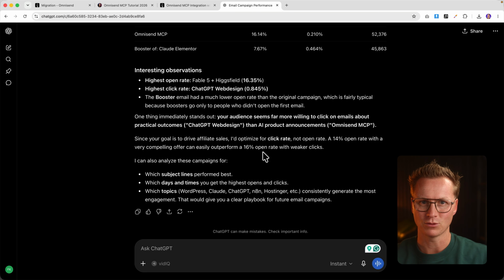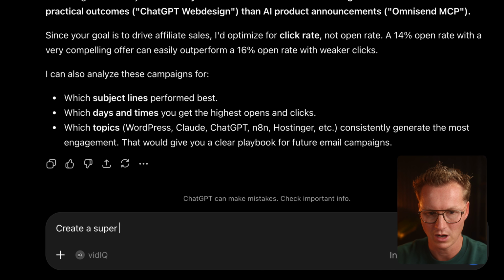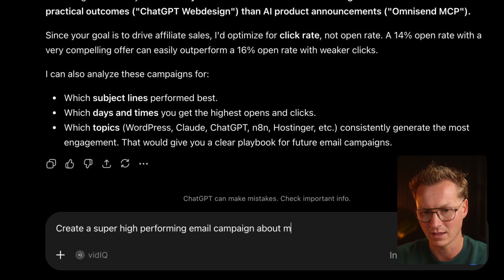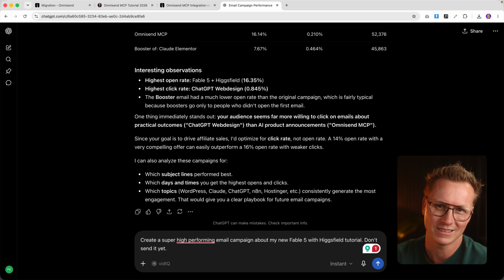Now let's take it to the next level. Let's say I'm creating a new Fable 5 tutorial with Hexfield. So I say, create a super high performing email campaign about my new Fable 5 with Hexfield tutorial. Don't send it yet. That's all I say. One sentence or two sentences. Don't send it yet. It's the second sentence.